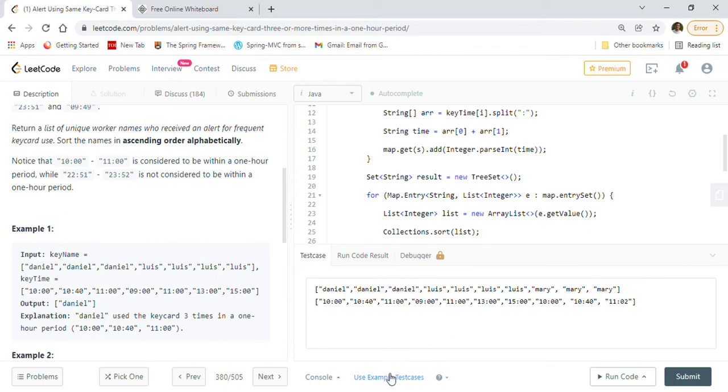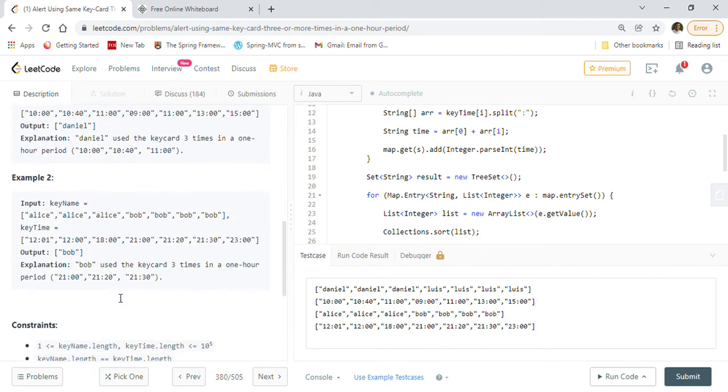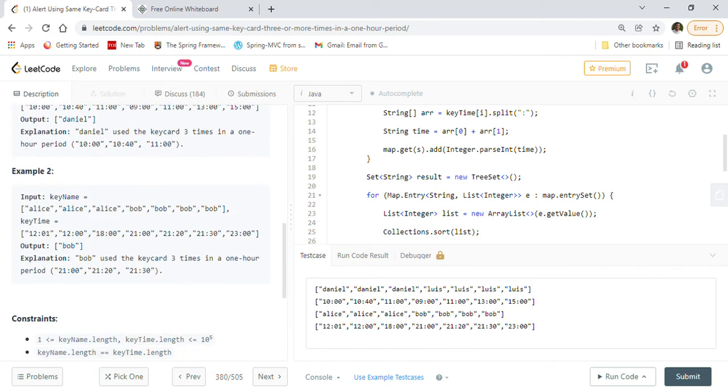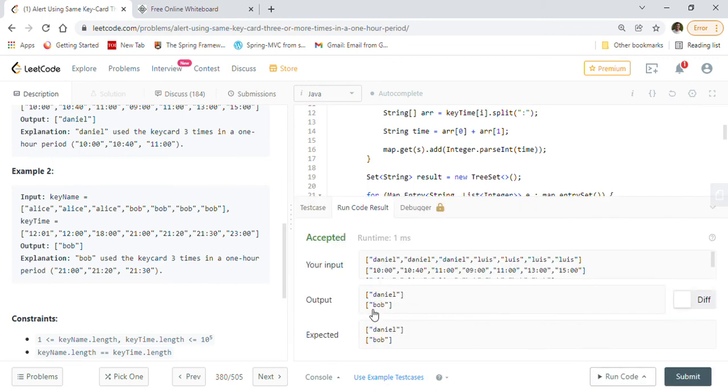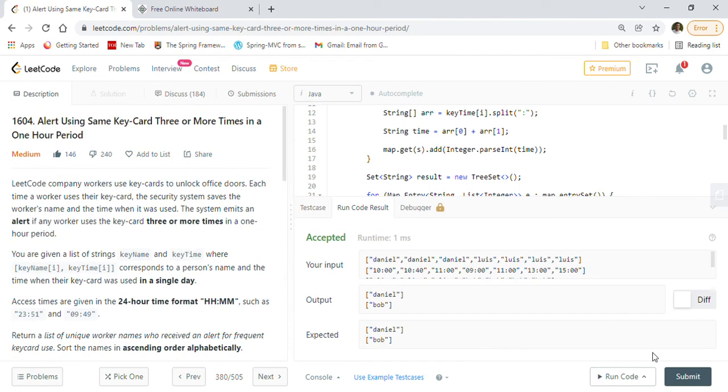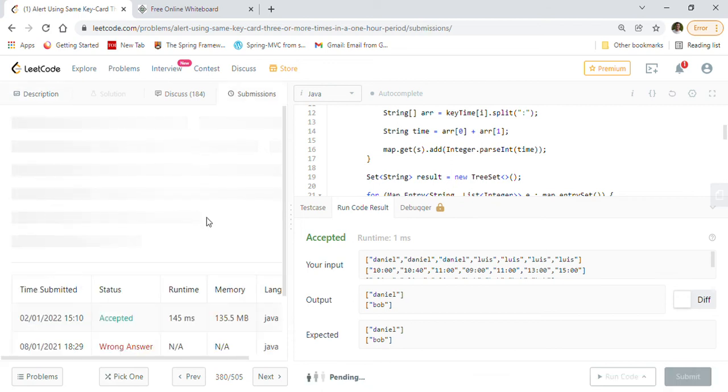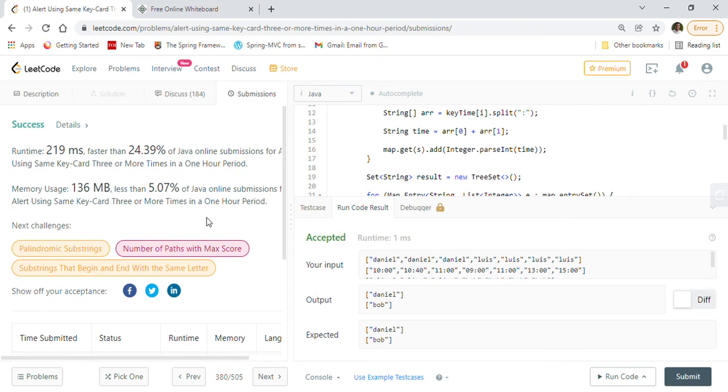Now let's go ahead and execute the test cases that they have given us, these 2 test cases, and make sure our solution works with them. So our solution is getting accepted here. Let's submit this solution. Our solution got accepted by Leetcode. It is 25% faster on the performance side and 5% on the memory side.